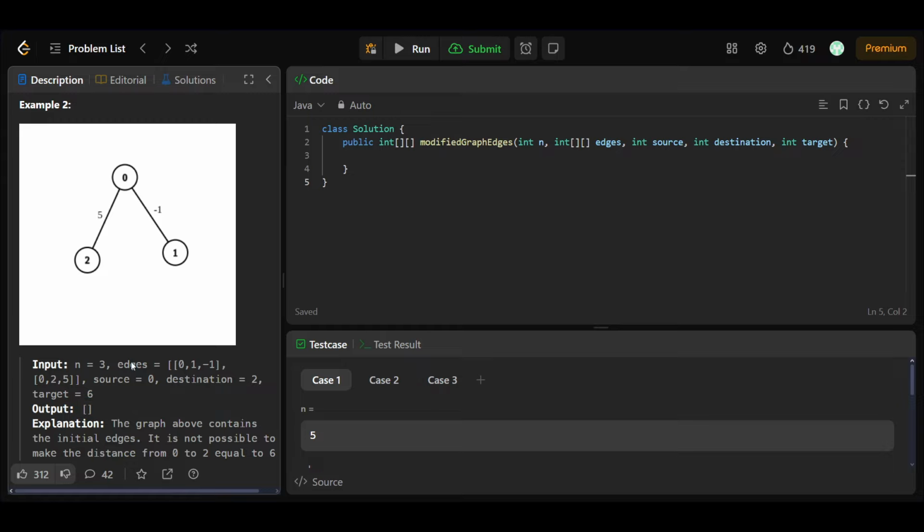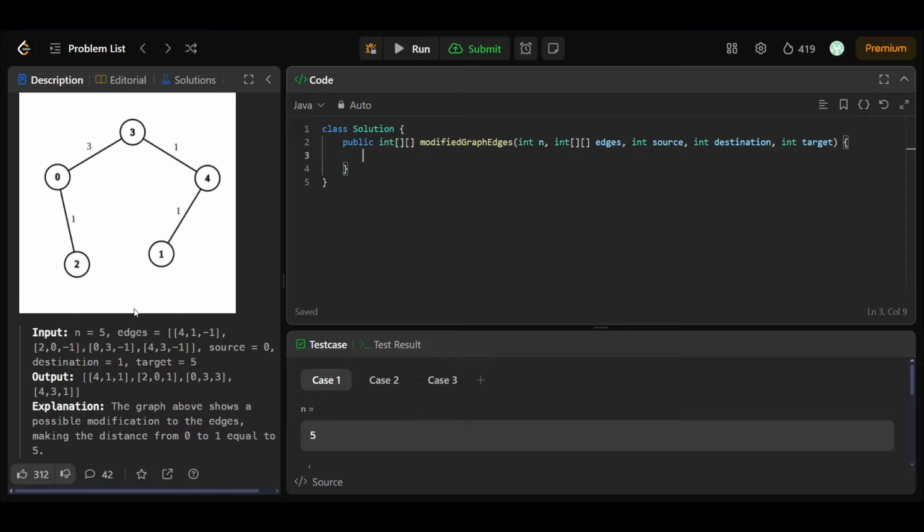For this we'll have to use Dijkstra twice. Firstly, we'll mark all the negative weights as 1, and then we'll find the shortest path, and I'll be updating the values in that particular path with the current value minus the total target, so we'll have our answer value.